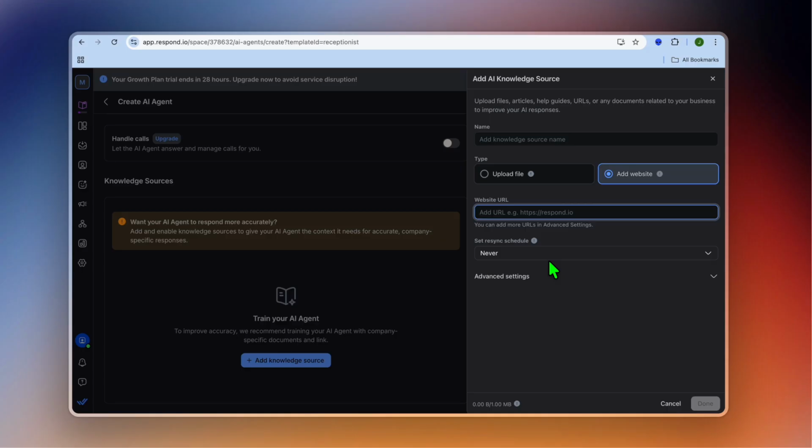So for example, if a customer were to ask the opening hours, the refund policy, or so on, it will automatically be able to answer that accurately, as it will have all of the information from your website. So it would be the perfect employee basically when it comes to being a receptionist. So it will know everything about your business right there.